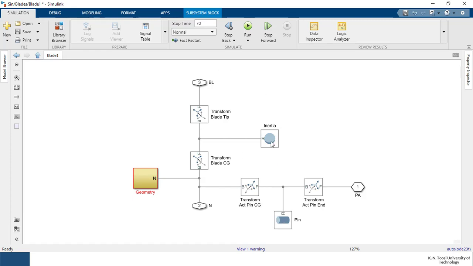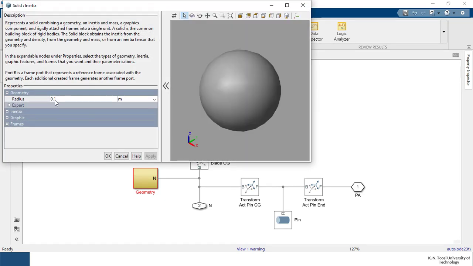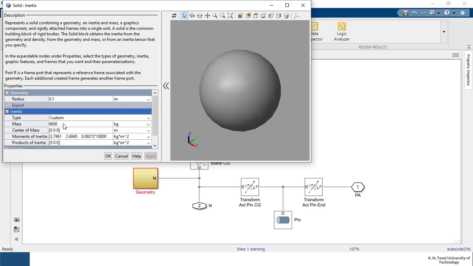Now there is an inertia block here, which is very interesting. If we open it, there is a 0.01 radius inertia and a very high mass and moment of inertia. This is because when I design my airfoil, I'm going to put the center of gravity of the airfoil and other mechanical properties where it pleases me, which I desire.